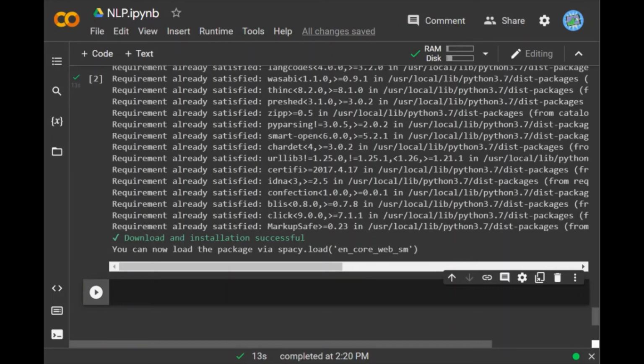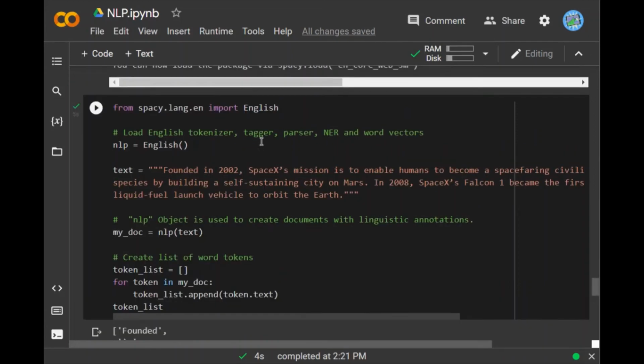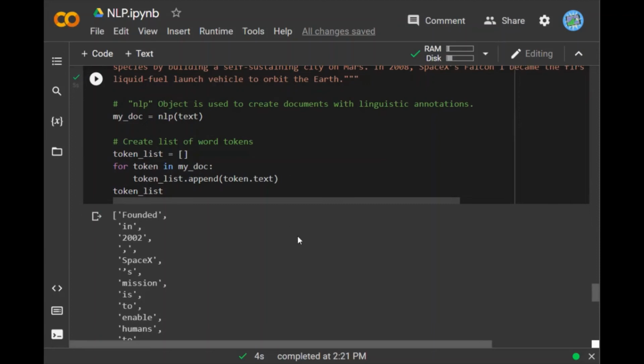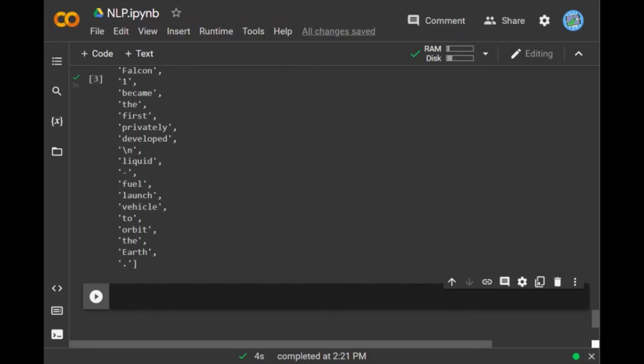So let's see how we can utilize the awesomeness of spaCy to perform tokenization. We will be using spacy.lang.en, which supports the English language that we just installed. Let me write a piece of code. From spacy.lang.en I import English, which loads the English tokenizer, tagger, parser, and word vectors. We use nlp equals English that we just installed above. Again we have taken the same text, created an nlp object, and created a list of tokens. When we run this code, we get the respective words in the entire text as tokens.